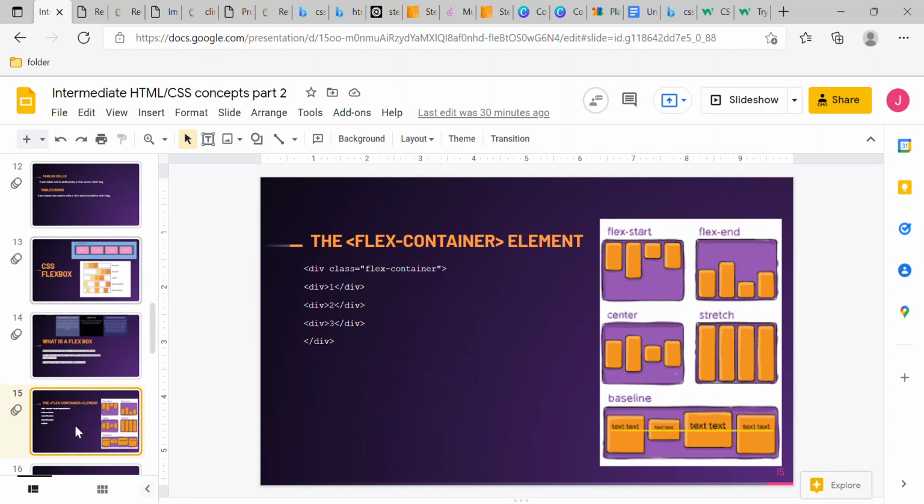So here are some more elements that you can play around with for your Flexbox.